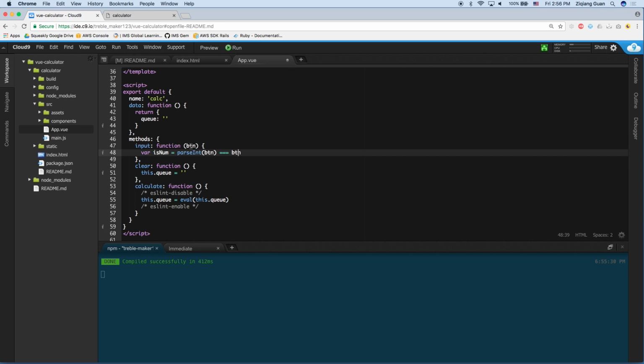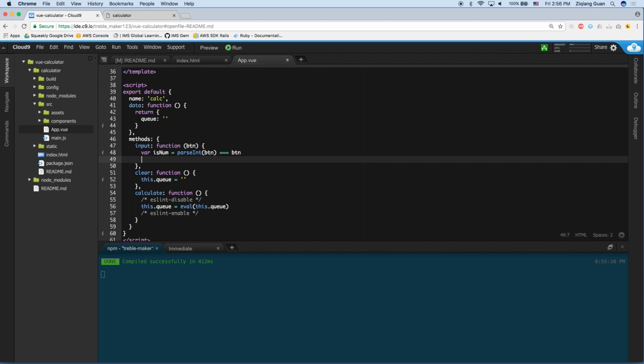But if you have a string or anything else, then this is not going to be equal, because parseInt is going to try to turn it into an integer, and an integer isn't a string anymore. So the next thing we're going to take a look at is to check whether the button is a decimal or not. So we could do var isDec.